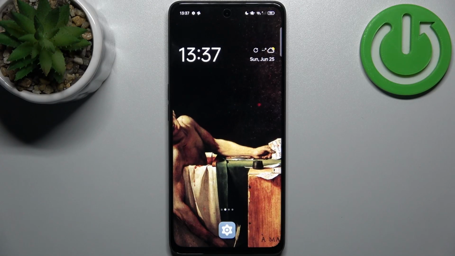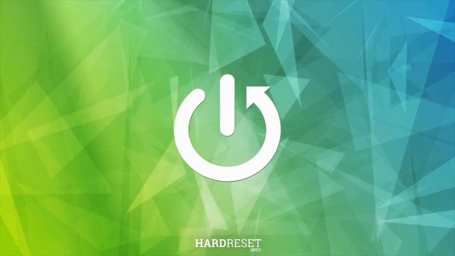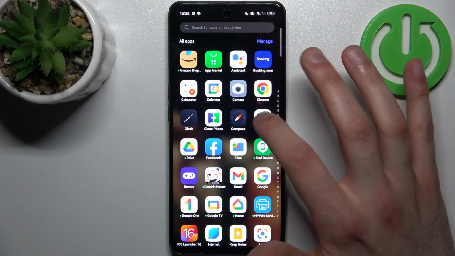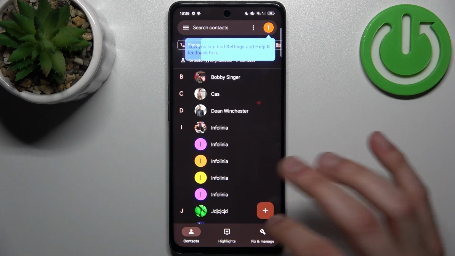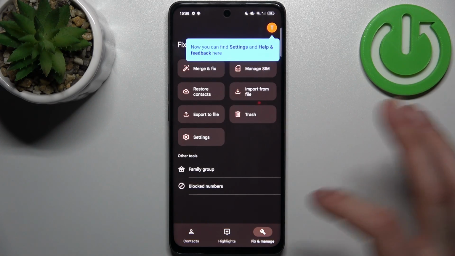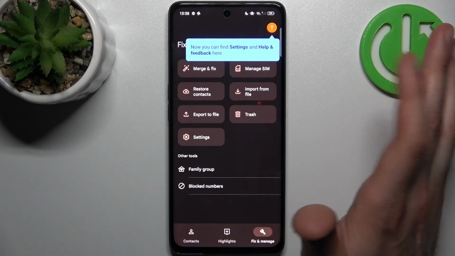Here I have OPPO A1, and today I'm going to show you how to transfer contacts from SIM card to this device. So firstly you should open Contacts application, then you should go to the Settings and Manage section, then select Manage SIM.